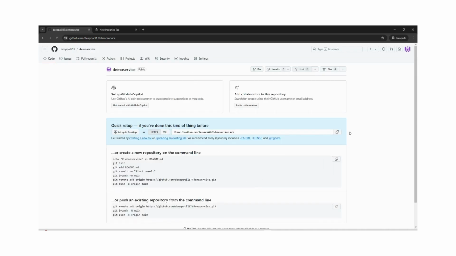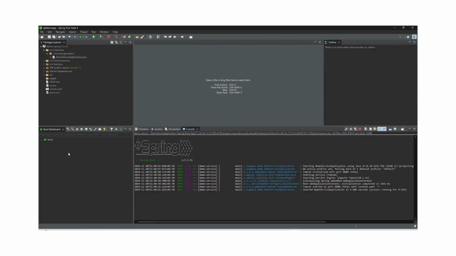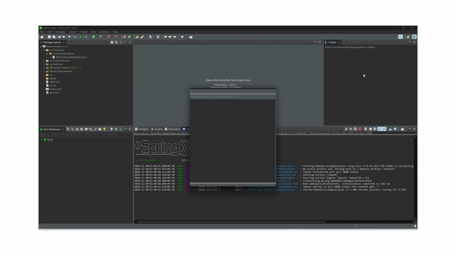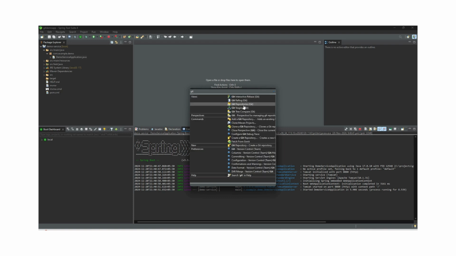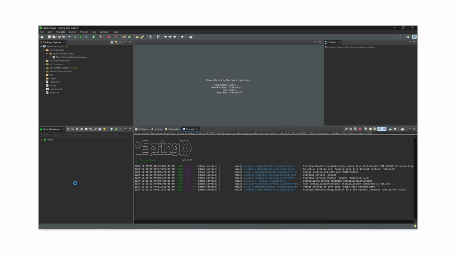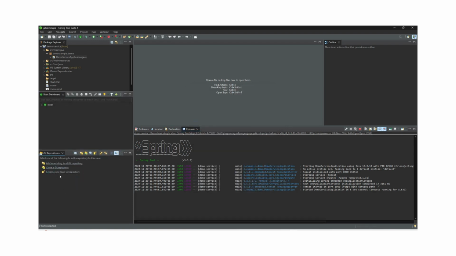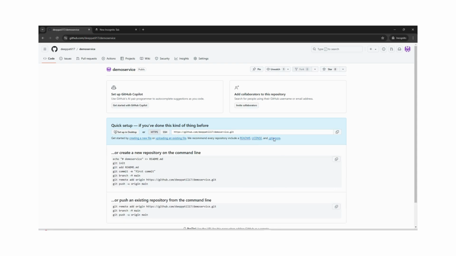Now we can simply copy this repository link, and we can go back to STS, and we can search here like git, and here we can click on git repositories, and we have various options here. Now we have already copied this link. This is our git repository.